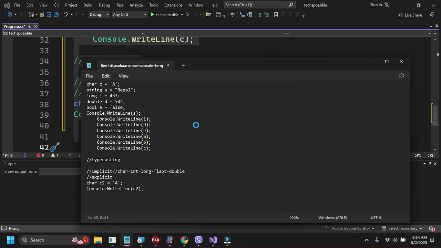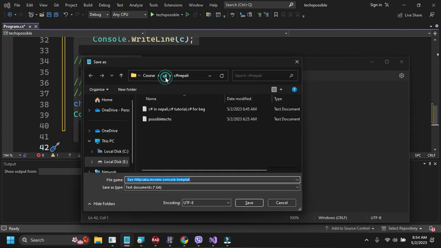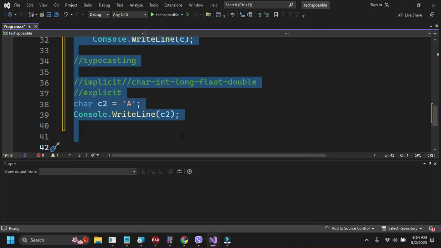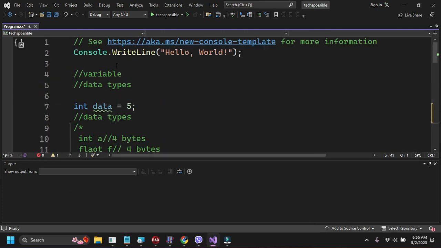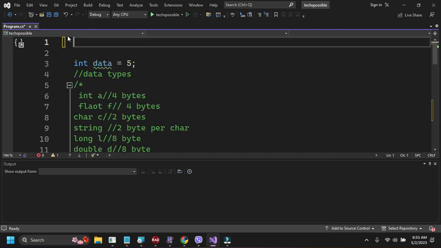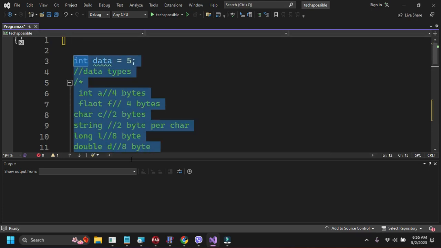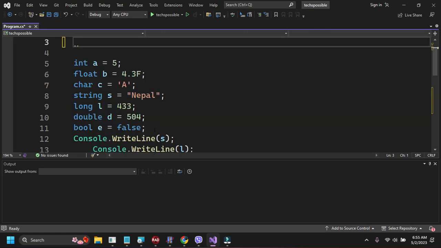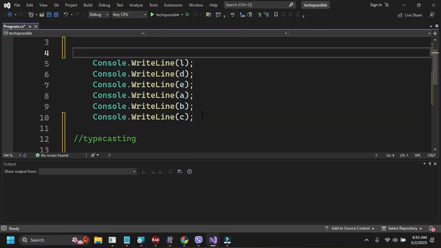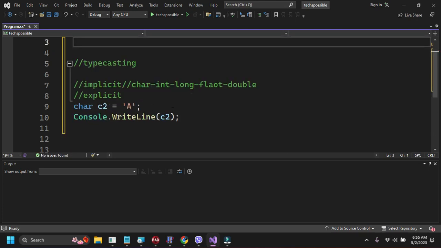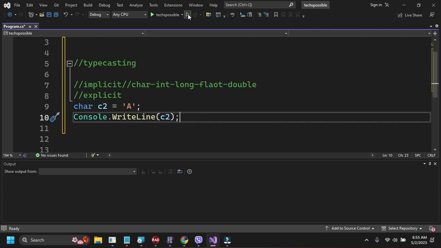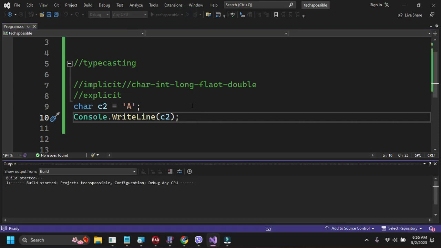Just paste it here and save this code. I'll provide this code in the video description. Now I have to delete all of the code above because we don't need it. I have to delete this code up to here, and this also I would like to delete now. Let's see from here, and if I run this code, what will happen? Without debugging, it will print the character A in the console.